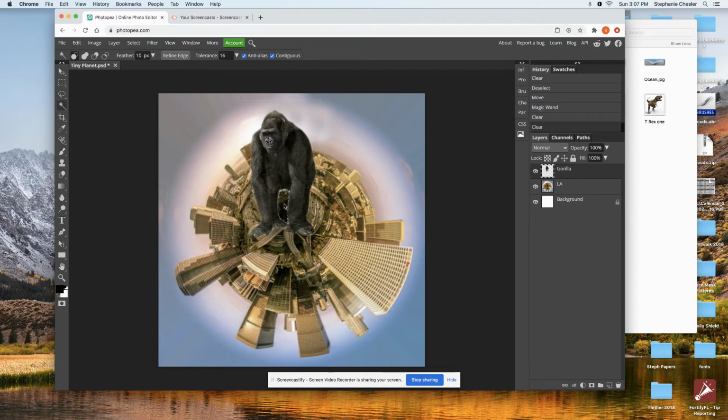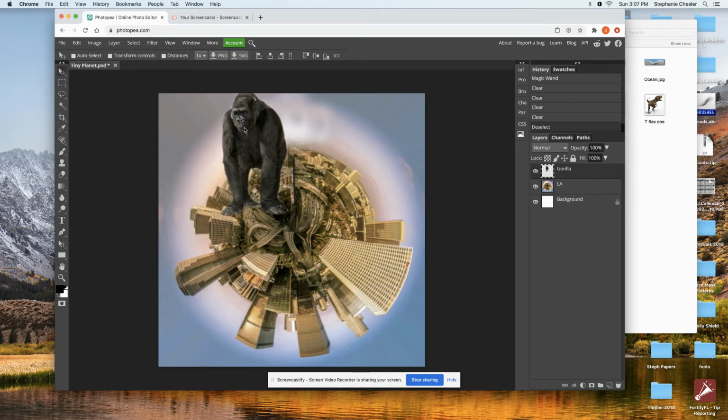1, 2, 3. I'm going to give it another one. 4. Okay. And select and deselect. And now I've got this really cool image of King Kong that I can put wherever I want. I'm seeing an artifact around the edge here.